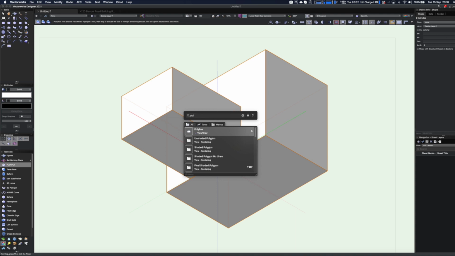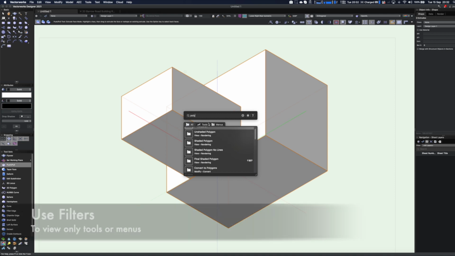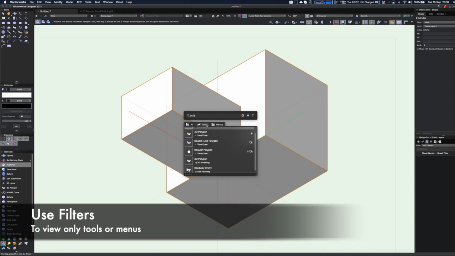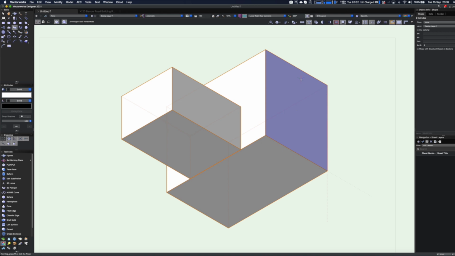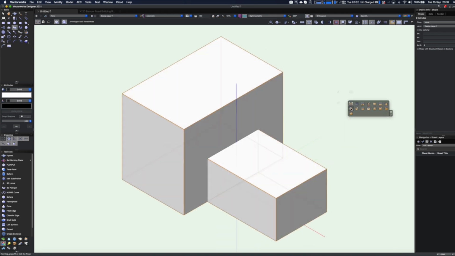poly for polygon, polyline. Okay, let's go poly, and we're looking for tools, so if I click tools, it will filter out the menu items. That's better. I'll just go to 2D polygon. And just before I start to use it, I'm just going to flick my on-demand menu and go back to my isometric view now.